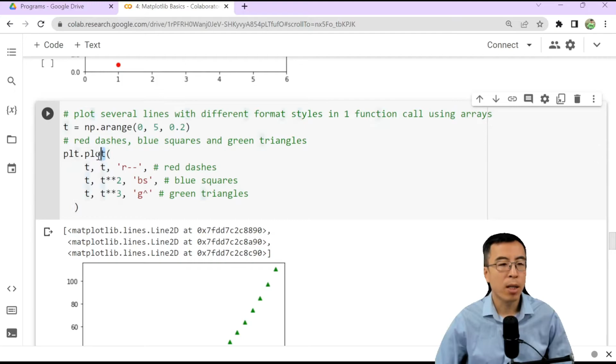And instead of writing the plot function 3 times, I only write it once, and then I just include the data here. This is the first pair of data, t with itself, and the second pair, t and t squared, and third pair, t and t cubed. And then you also can optionally provide the color and also the style of the line at your discretion. So here I want to use red color. I want to use dashed line instead of the default line.